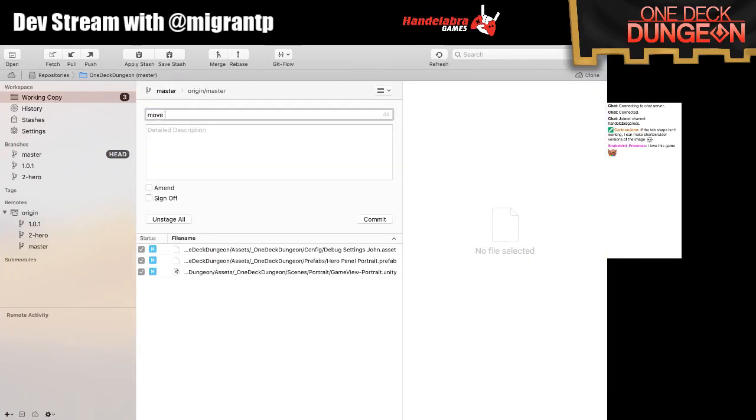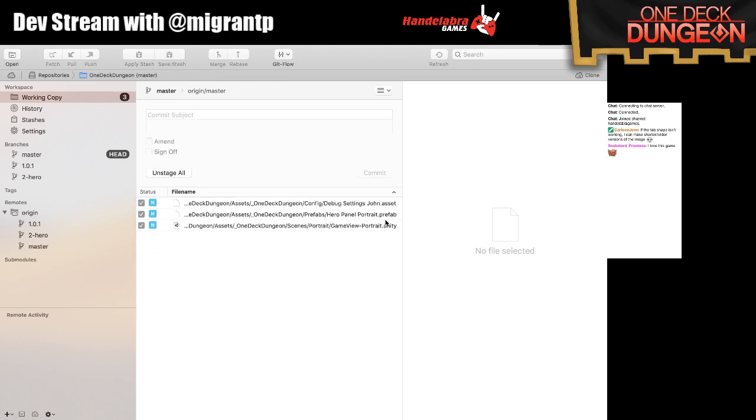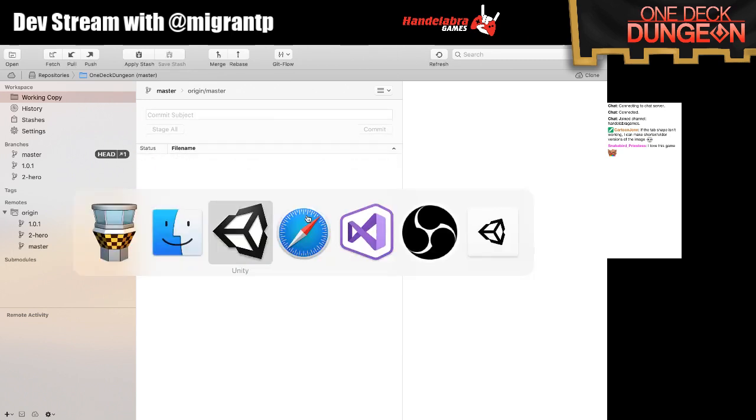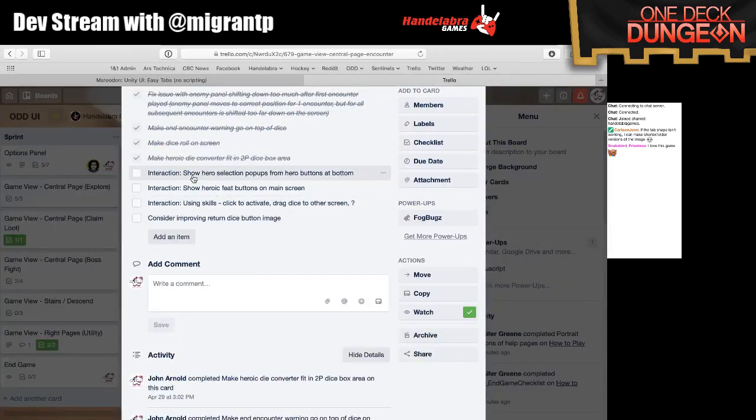So here we basically move select hero buttons to the toolbar, and it's still work in progress. All right, so that is definitely some notable progress on this issue, interaction of showing those hero selection pop-ups. It's not finished, but it is improved.